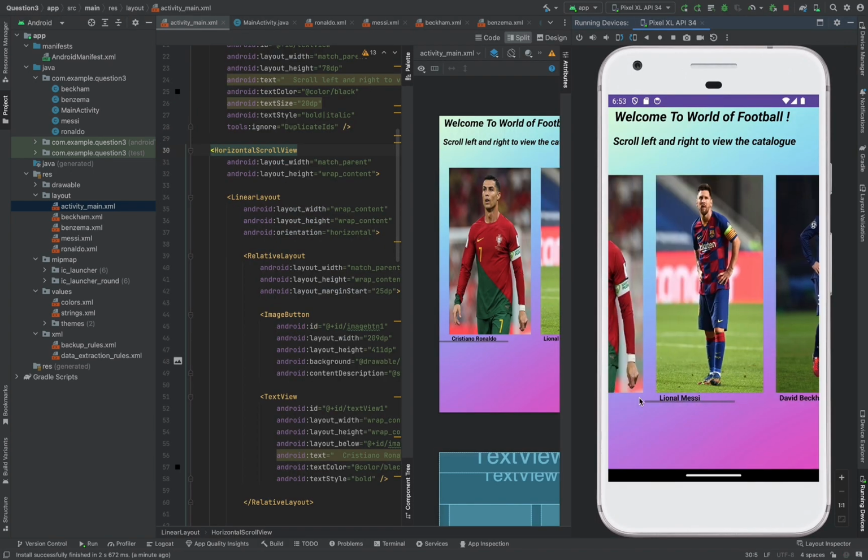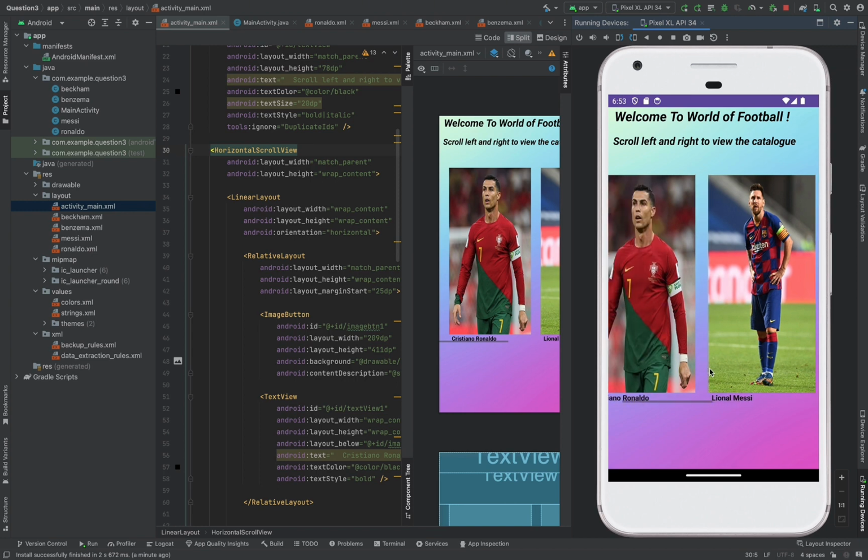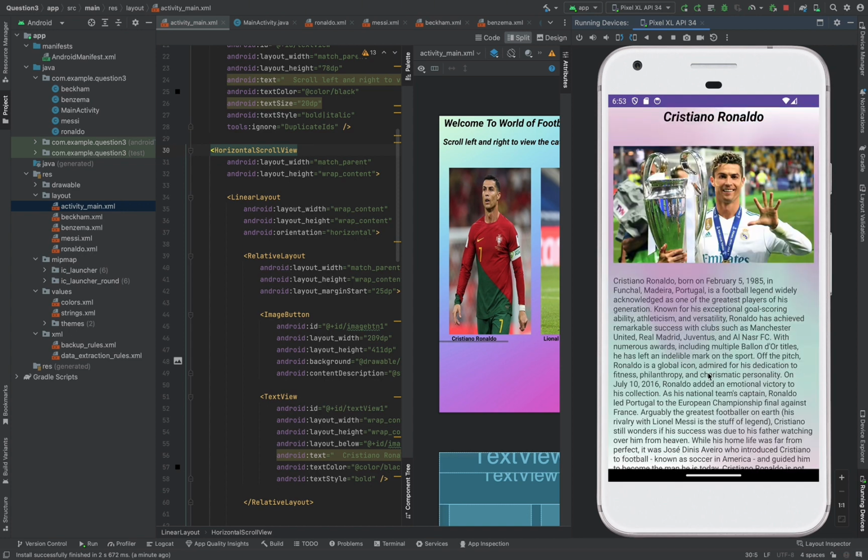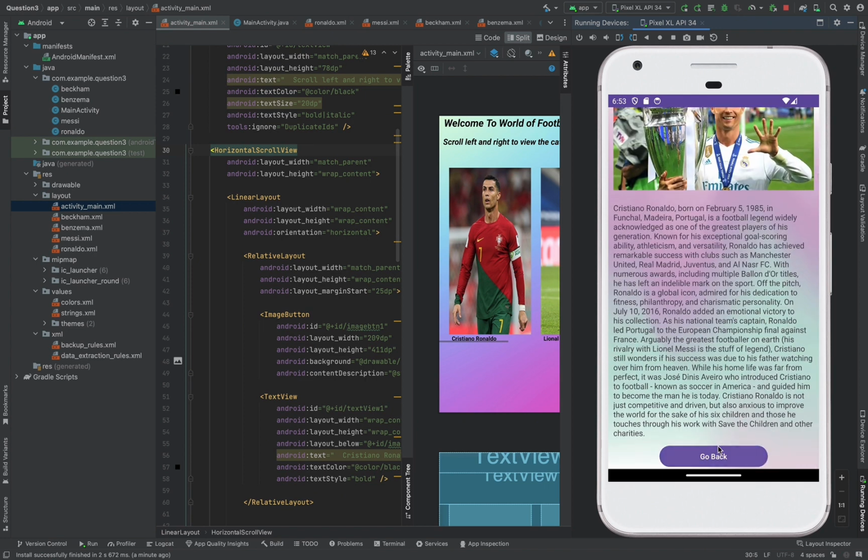And when I run the application, this screen pops up. This is the home page of the application where it mentions welcome to the world of football. Scroll left and right to view the catalog. When I click on Ronaldo, the biography of Cristiano Ronaldo appears. And when I click on the go back button, it comes back to the home page.